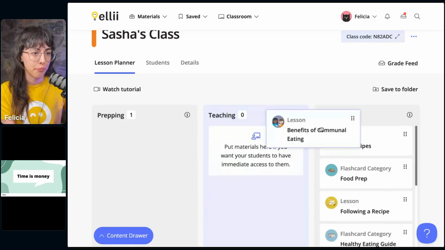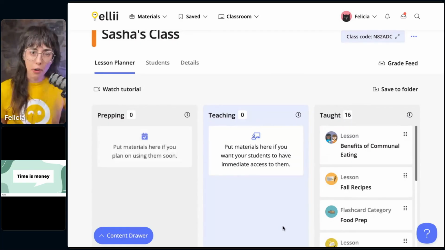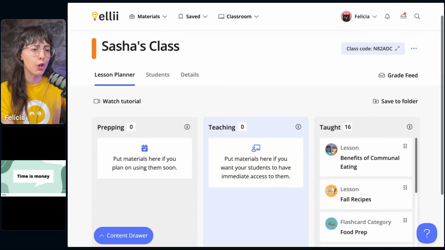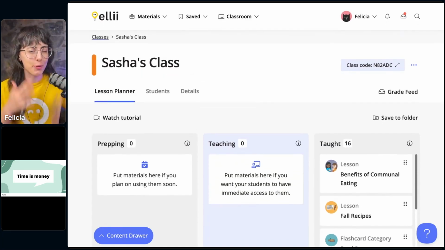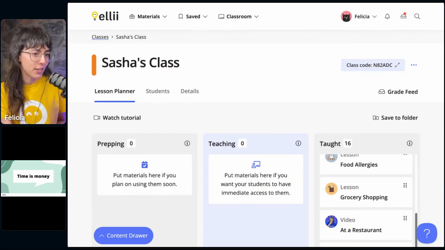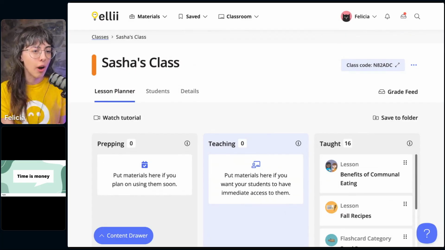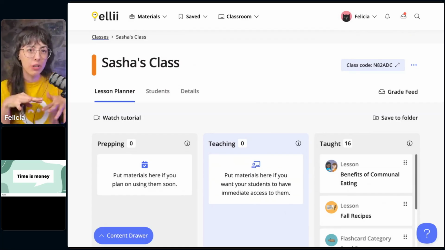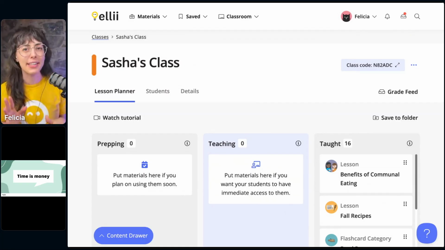Okay, so let's say we've taught all of this content and I've got this nice visual reference of everything that I've taught Sasha so I can keep track. As you can see, I've been doing a lot of food-related content with Sasha, and now I want to move on to something else. So I know that she would like to talk about describing people and personalities. So I want to show you how easy and fast it is to find content and put it into the lesson planner. I'm going to show you a couple of different ways to do that.